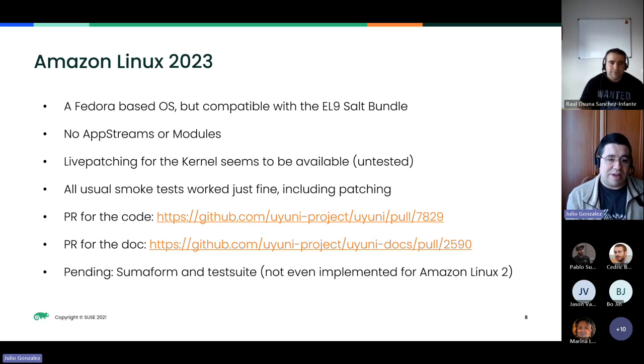So there is a pull request for the code. There is a pull request for the documentation. And as I mentioned during Raul's presentation about the next Uyuni version, both are merged already, meaning that the next Uyuni version will have support for this. Some things are still pending. The changes for Cumin, by the way, it says wrongly here that they were not implemented for Amazon Linux 2. No, they are there. I was not aware. But for 2023, it's still pending. And of course, for the test suite as well.